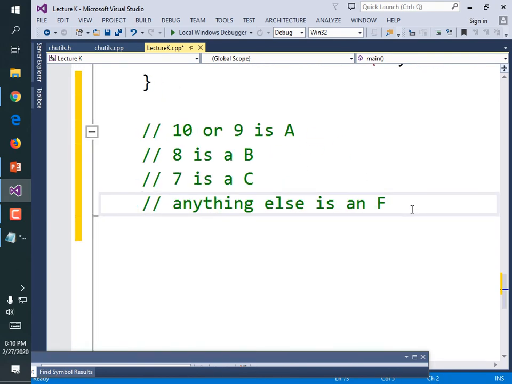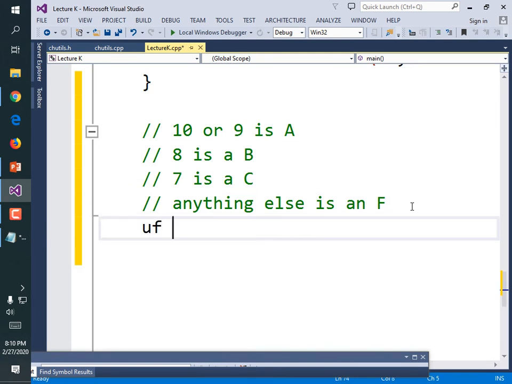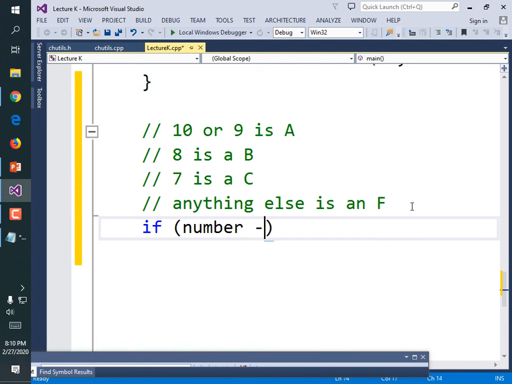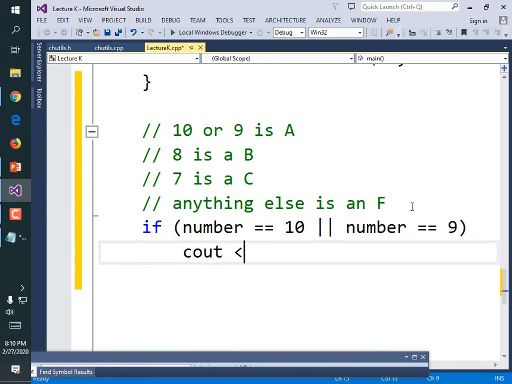We could write that with if statements. We're pretty good with if statements. If number equals 10 or number equals 9, then cout less than A, right? Backslash n, end quote, semicolon.